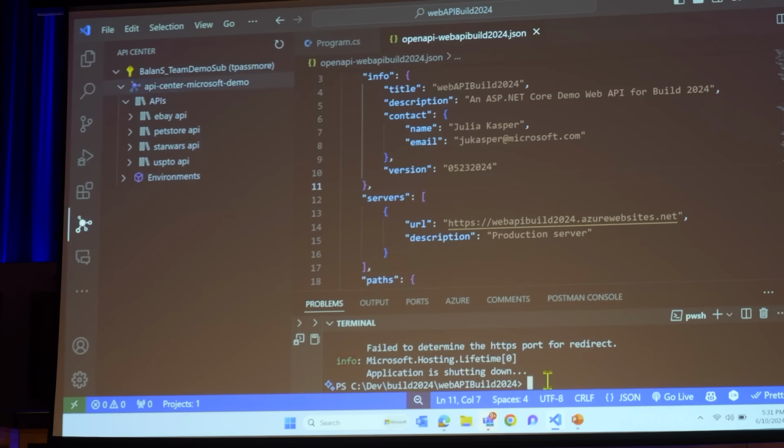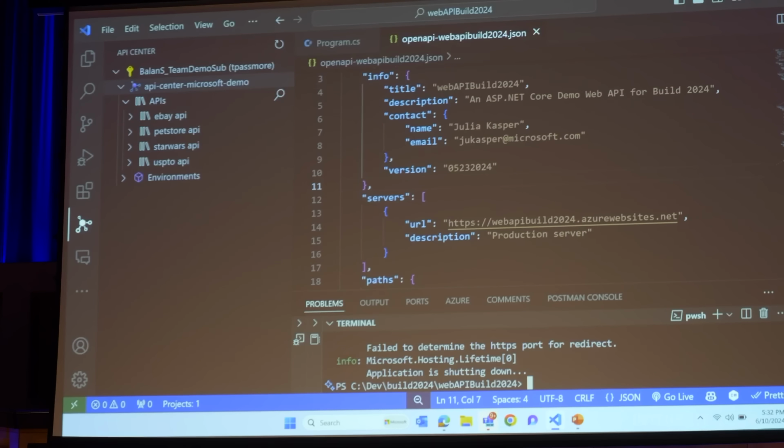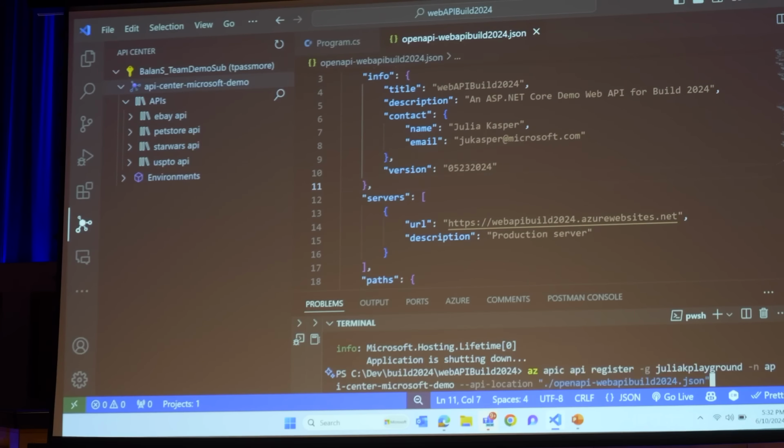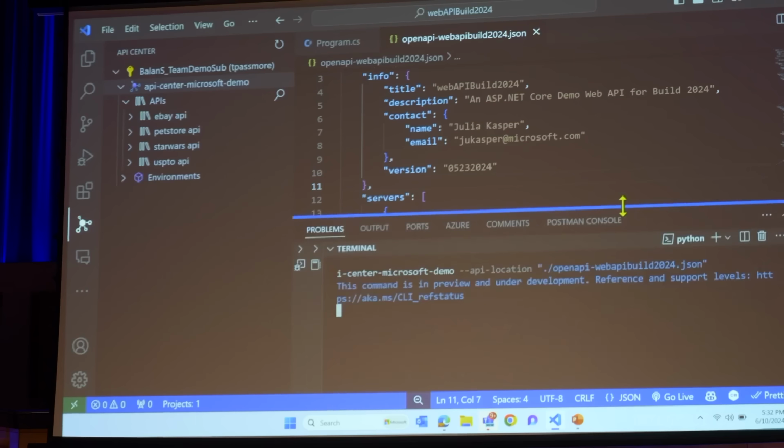Now I also want to register the API that I currently built out for other developers to find and see. And there are different ways to do this. You can either register it right here within Visual Studio, so you can manually register it. We love CI/CD, so there's also a way to support CI/CD pipelines. I'm going to show you a different way just because I'm already in Visual Studio Code here. So I'm going to use our Azure CLI extension, and just with one command, I'm registering my API here.